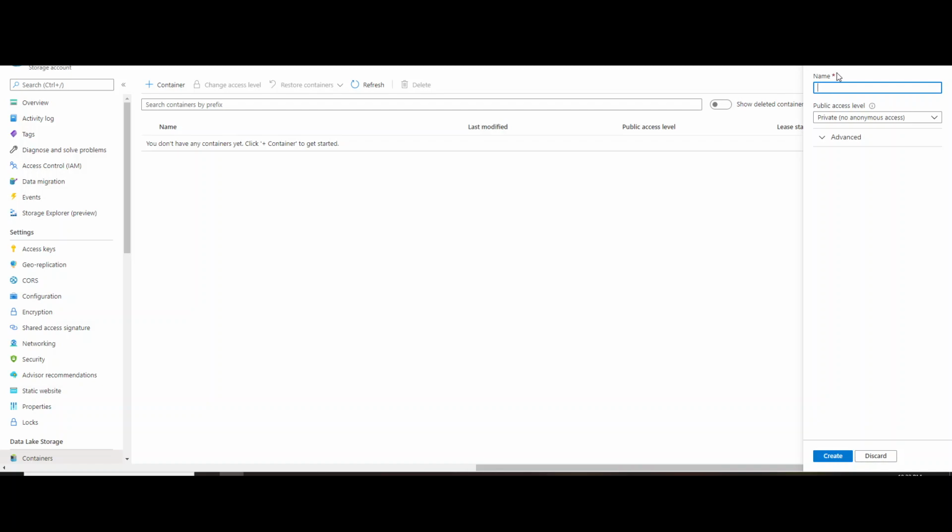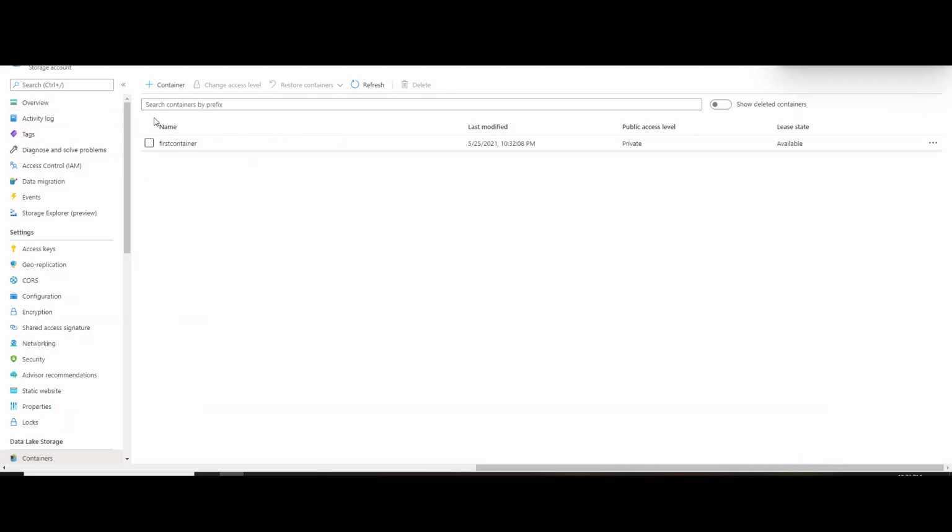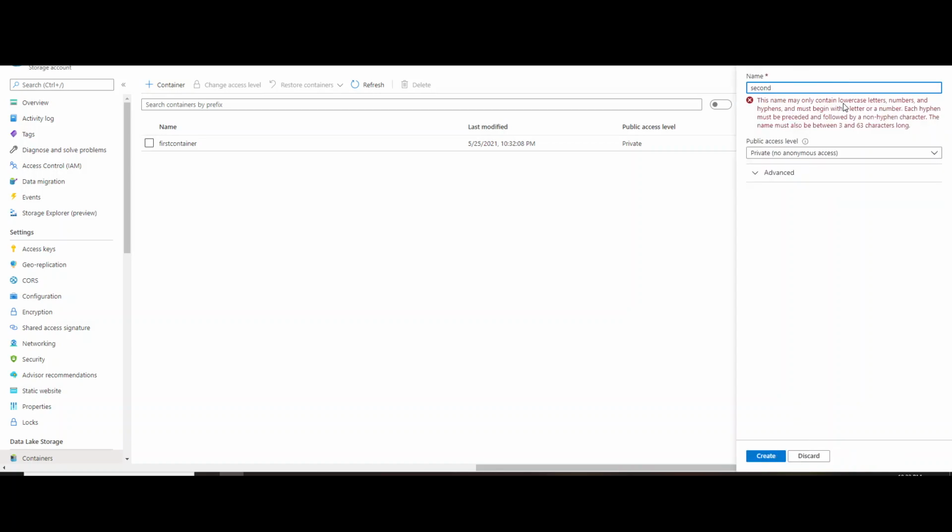So let's say first container, and let's go ahead and create it. Let's create another container. Let's name it second container.